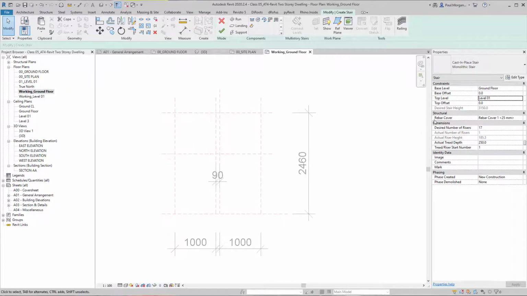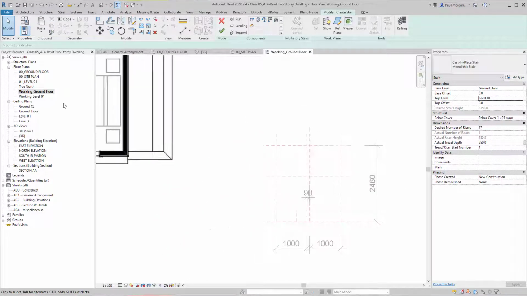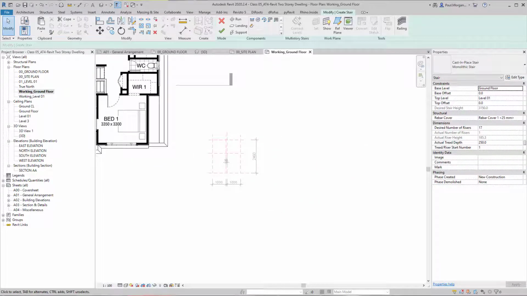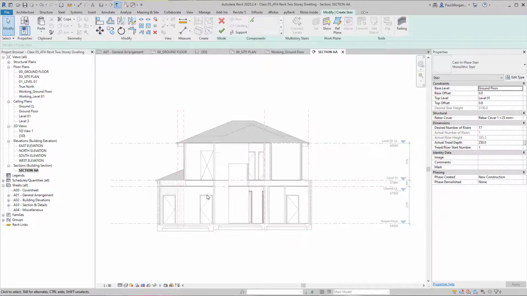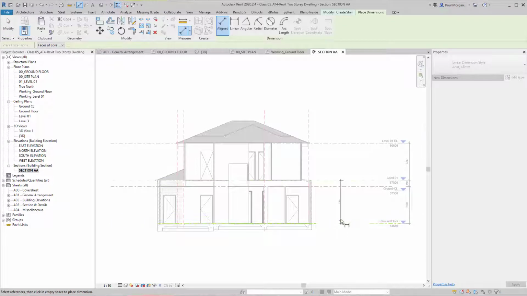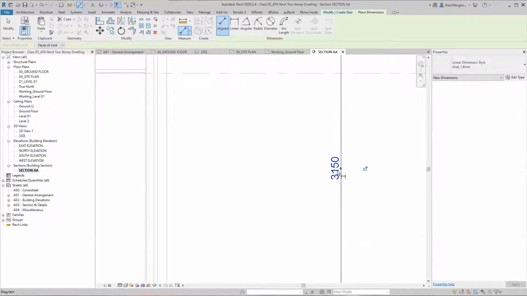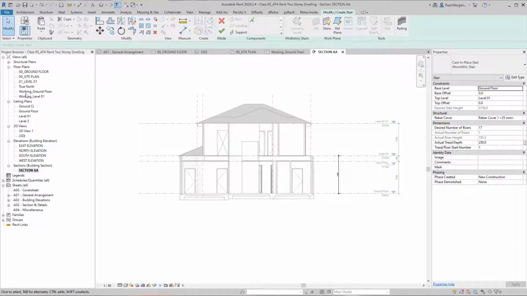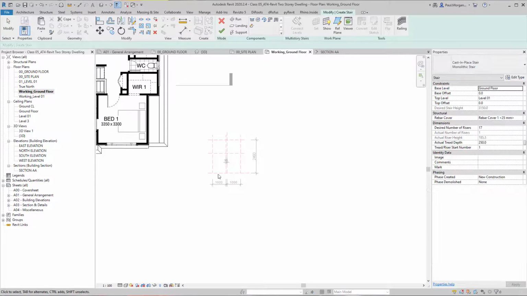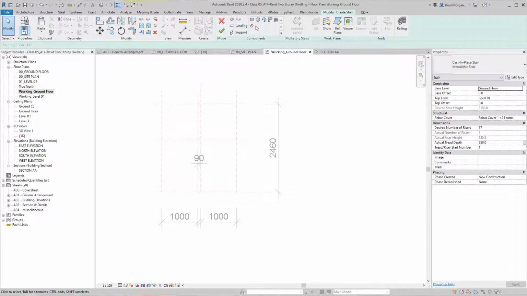Okay, perfect. All right, I just want to double check as well. Go into my section. 3150. Yep, just making sure I got all my levels correct. So go back to my working ground floor. Cool. Okay, so sketch the path.